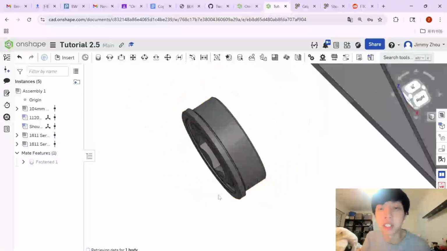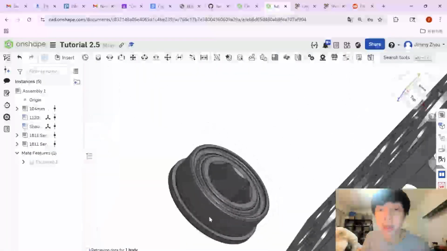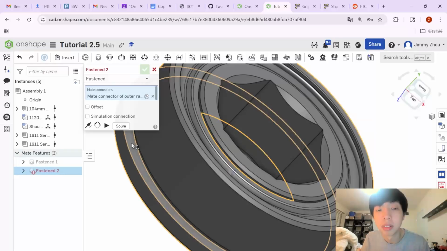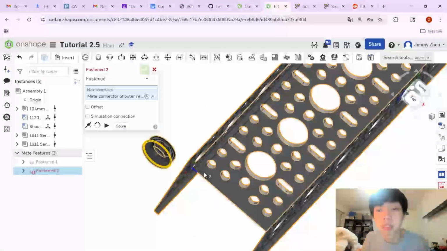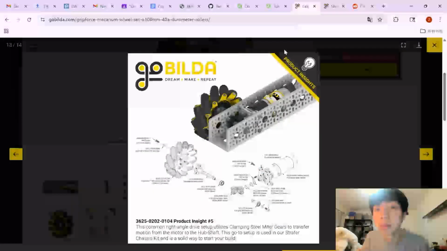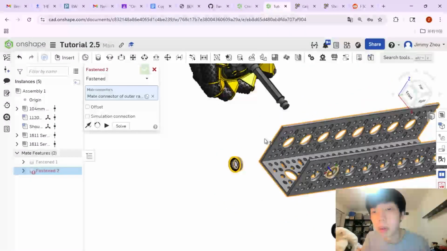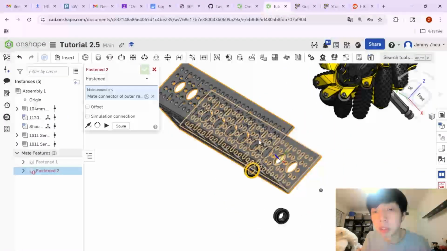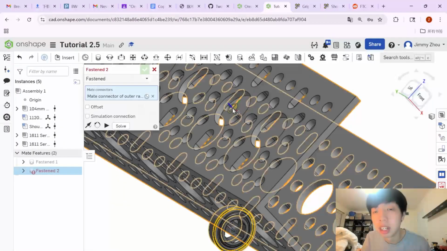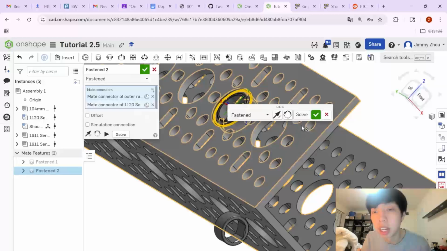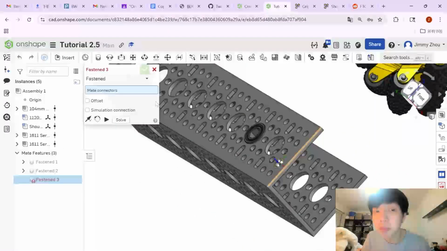Let's fasten this first and then show you that, because right now it's just moving. So we can do this, press M, and then select this face here that's extruding out. As you can see here, this bearing is mounted on the second hole. So we choose the second hole here on the outside. Do not choose this one, choose this one. Okay, and then boom, it's done.